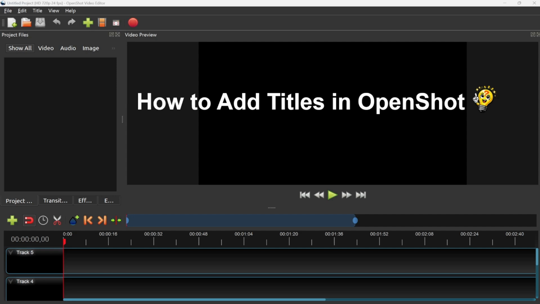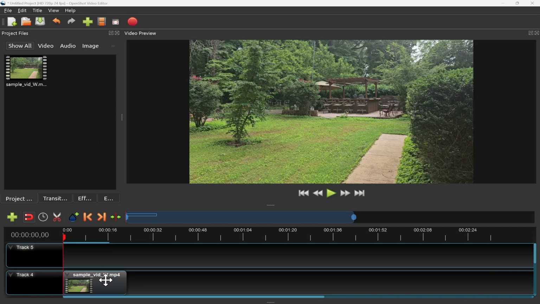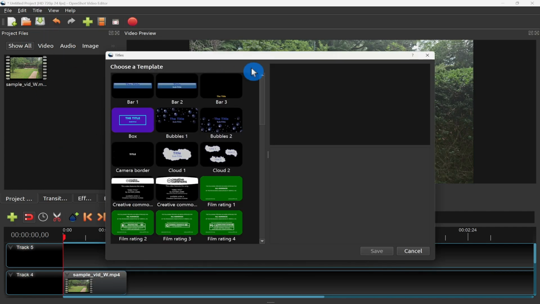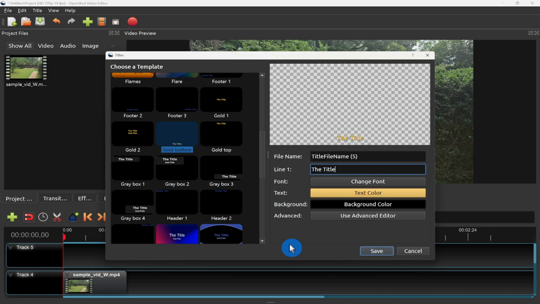than 3 minutes. With your video clip in the timeline, go up to Title, click, and then click Title again, and you can see there's multiple templates to choose from. Just select the one that best fits your project, and then you'll be able to customize it. With your template selected, you can now customize it. You can add your title name, whatever you like.